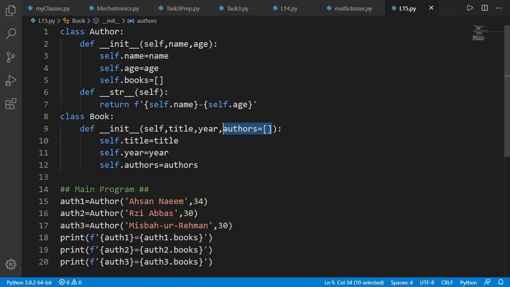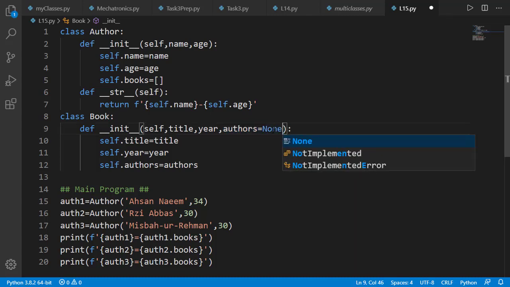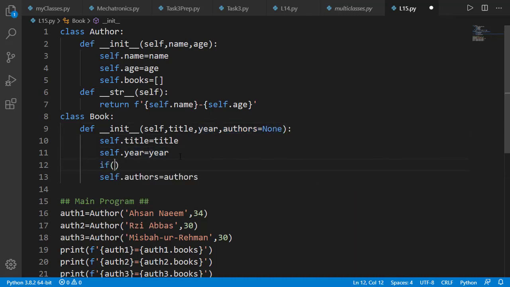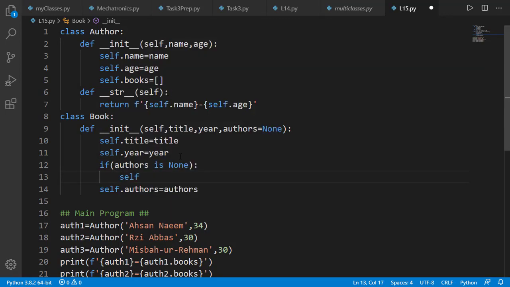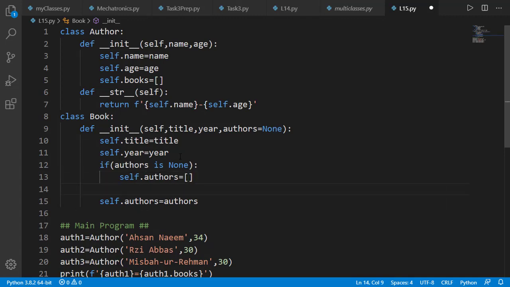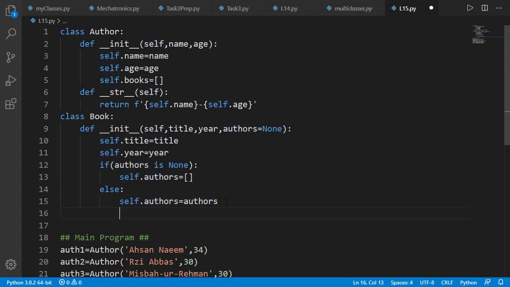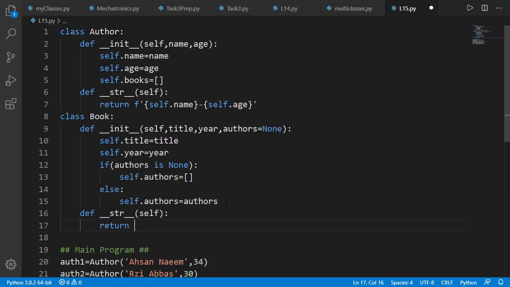So instead of empty list, I'll set it to none as default value, and inside init method I can apply a condition that if it is none, set the author's attribute to empty list, and otherwise if it is a list of authors, set the author's attribute to that value. Now let's define dunder_str method for this class too, and return a string of title and year of the publication of the book.